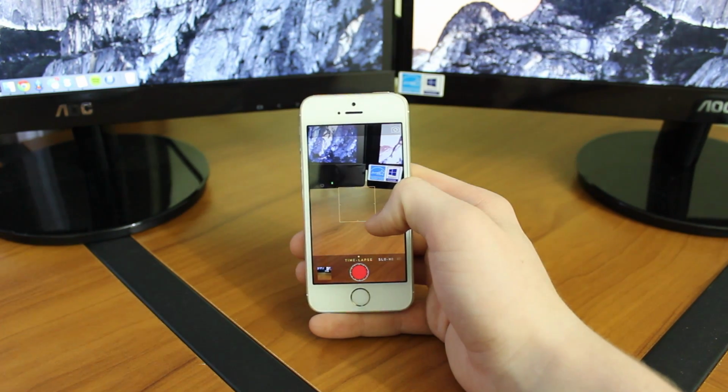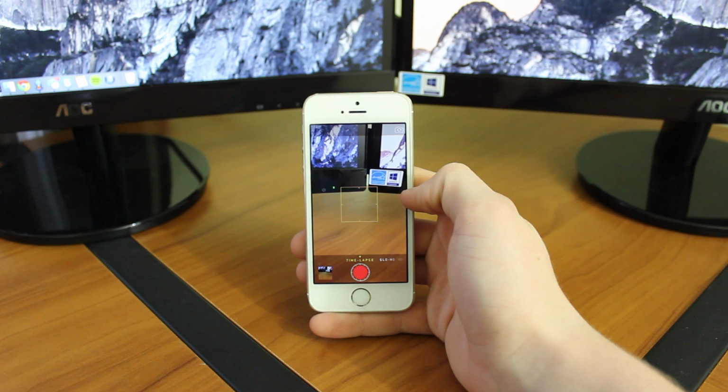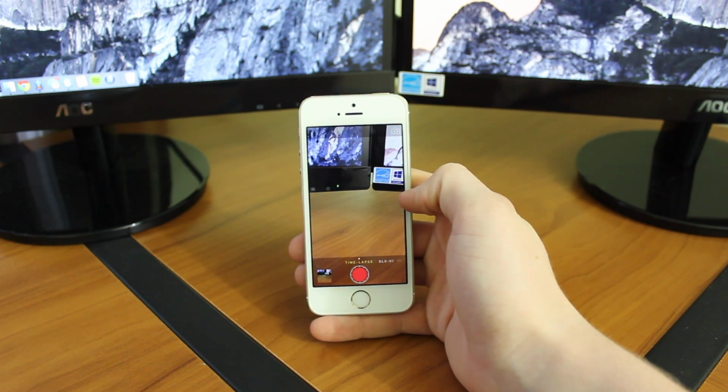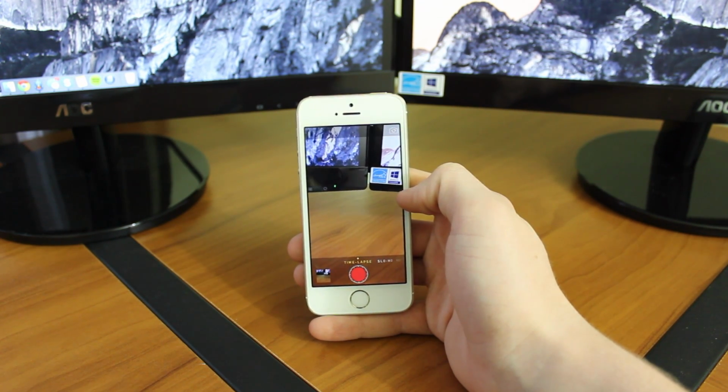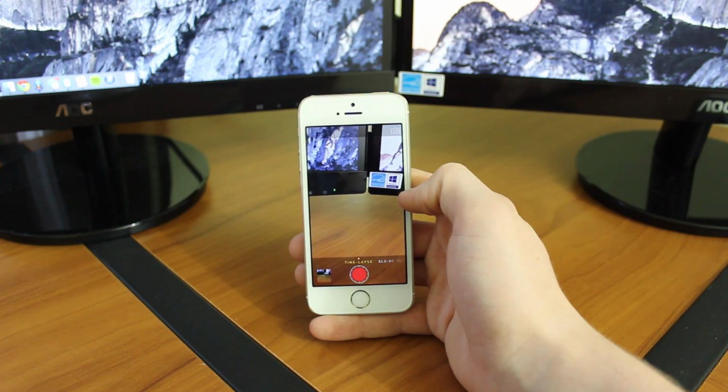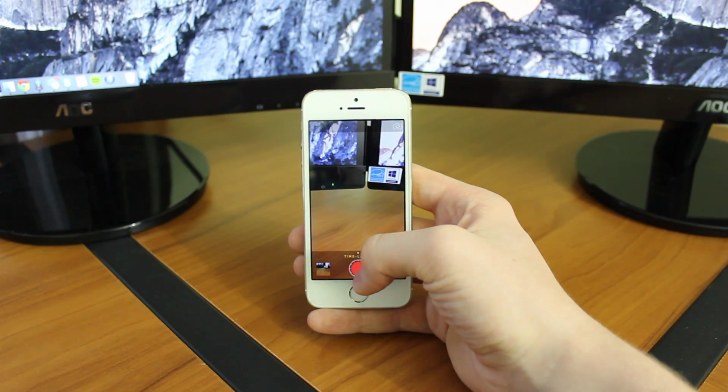And then the next feature is actually a feature called time-lapse. Now what this does is basically, let's say you're filming for 2 minutes and you want it to be condensed down in just a few short seconds of movement or progress of something. That's what this actually does.